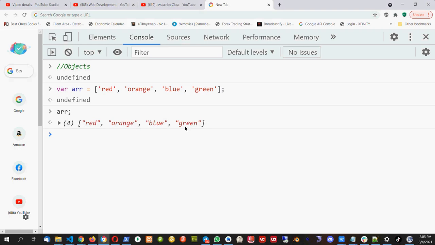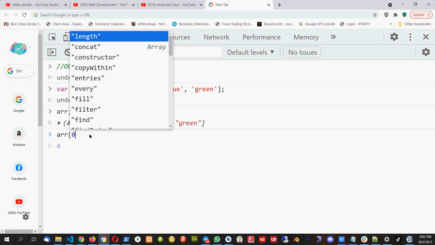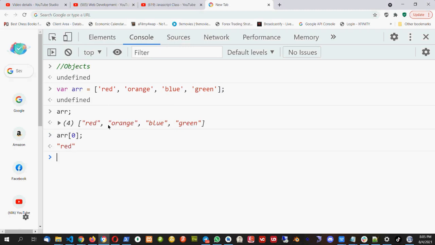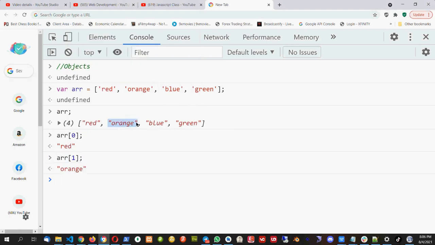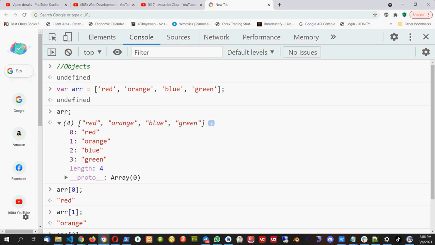So if I print the array, I am getting red, orange, blue, green. If I want to access the red, how will I do it? I will say array of 0. So I will get red. How will I access the orange? When I say array of 1, I can access the orange. How will I access the blue? I will say array of 2, because it starts with 0, 1, 2, 3, like this, it starts in this way.